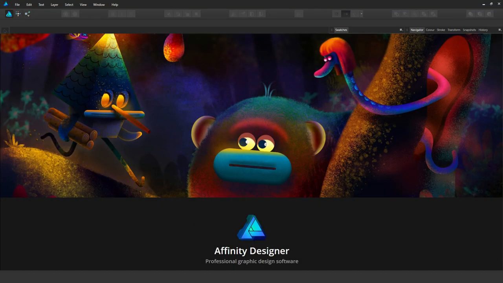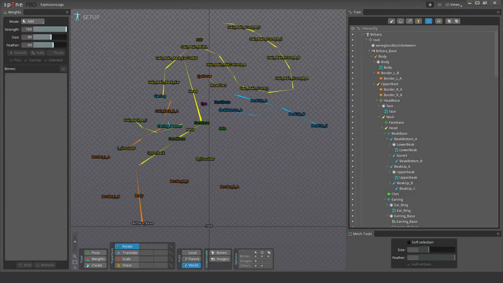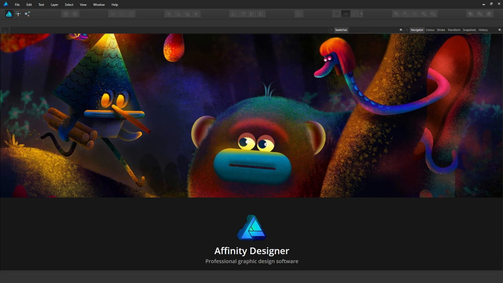You are most likely here because you would like to know how to export your illustration from Affinity Designer right into Spine. The good news is, you don't need to export every layer separately, and even better, Affinity exports a Spine JSON along with your illustration. This means Spine will import the image as you made it, with everything into place.